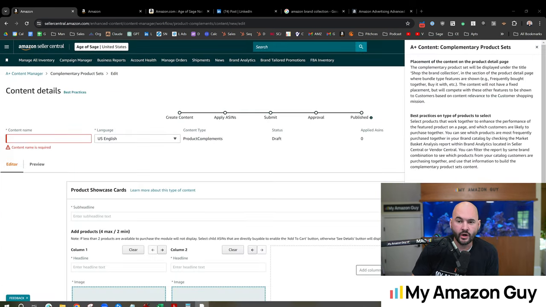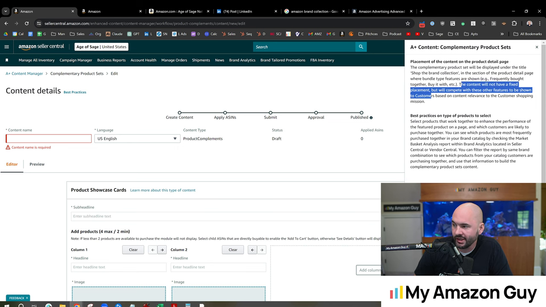If you're wondering where this is going to show up on Amazon, it's conflicting information and not a lot of demos to show on this quite yet. But according to this help file, it says it will show up underneath the title, frequently bought together, buy with it, etc. And this content will not have a fixed placement, so it could be moving around. But will compete with these other features to be shown to customers based on content relevance to the customer mission.